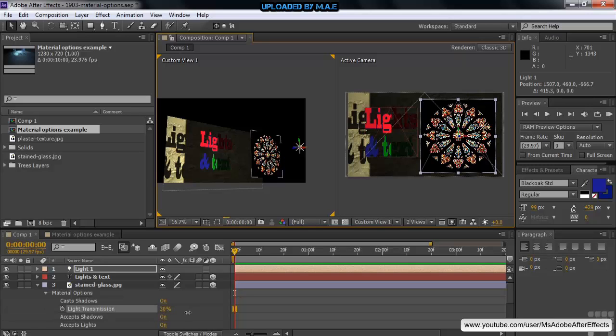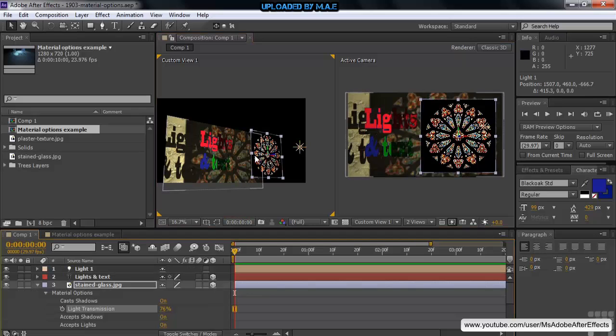Go up to 15, 20, keep on ratcheting it up, and watch what happens to this background here in a second. There it is there, and there it is there. Casts the light right through it. Notice it also casts it on the text there too. Take it up right to 100%.